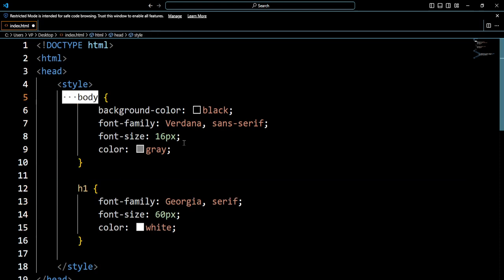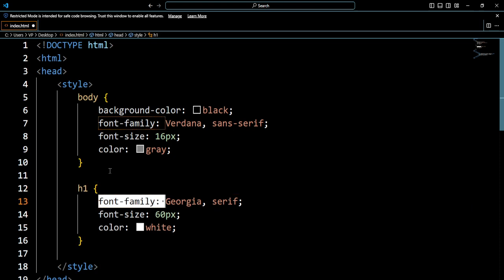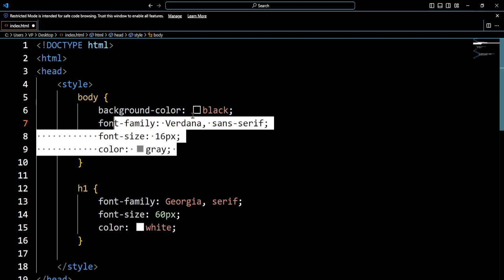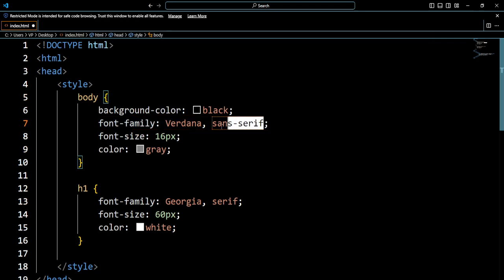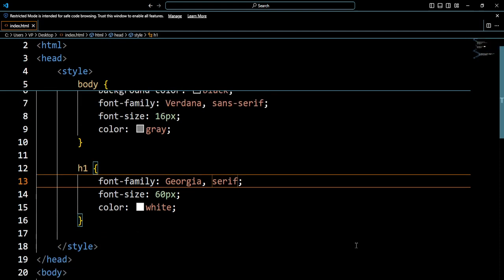Right here we are selecting our body element and giving it this font family, and right here we are selecting our h1 element and giving it this font family. I want to pair two fonts together. It's like I'm trying to pair a sans serif font and a serif font. We are saying that whatever we write inside our body element should have this sans serif, and whatever we write inside our h1 tag should have this serif. So I'm going to save my document and reload and see what we got on our screen.